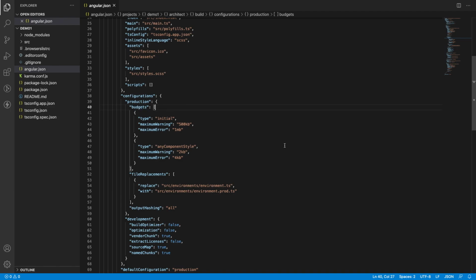Budgets is an array, so it will take some objects, and here we can give the objects like, for example, if you see here, type any component style file should not exceed 4 KB and should not exceed 2 KB. If it exceeds 2 KB, it will be showing a warning, whereas maximum error is 4 KB. So whenever it reaches 4 KB or more than 4 KB, then our build will fail. So like that, we can write some rules to create our builds.